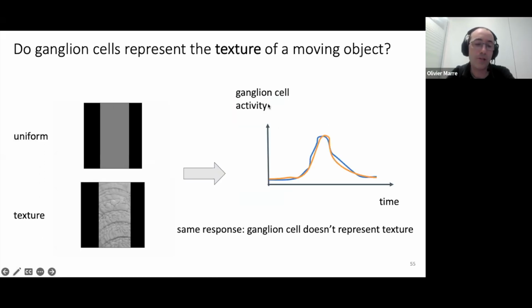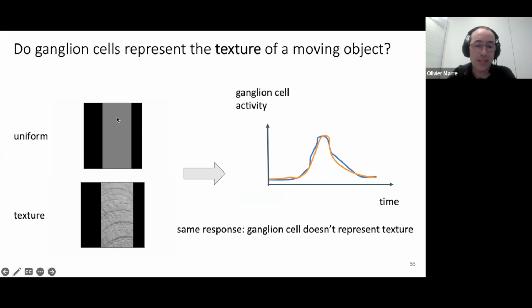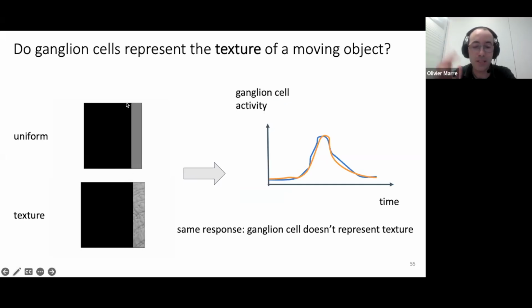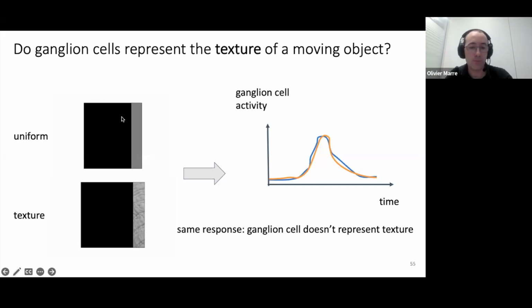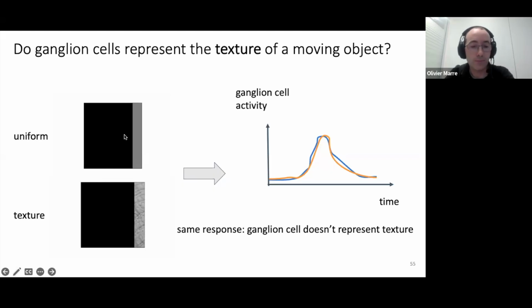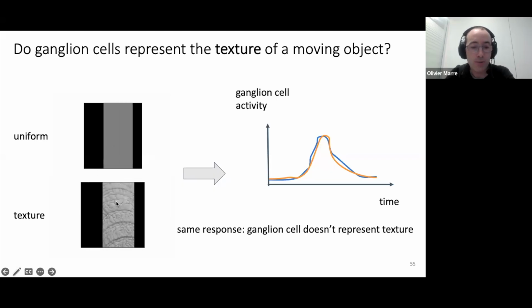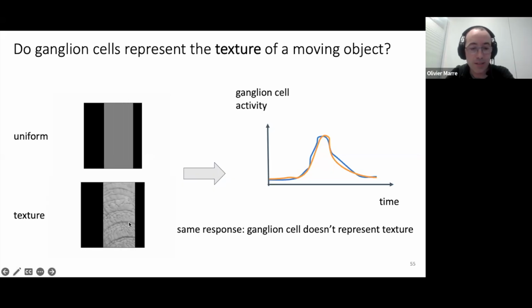So in some way, the question we're asking is: in a moving object, does the texture matter for the ganglion cells? Imagine, as a Gedanken experiment, that you have a moving bar like this with a uniform texture, like this gray texture. And now you repeat the same stimulus, but you replace this gray texture with something else. Here, this is elephant skin.